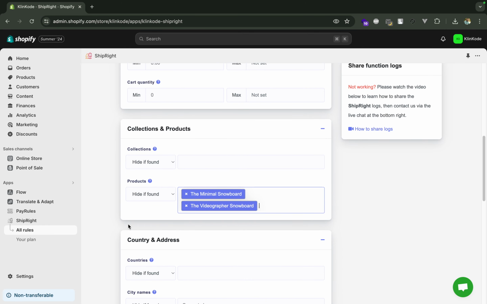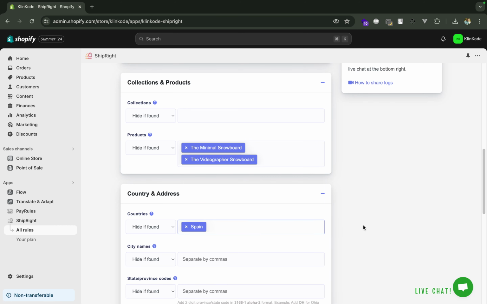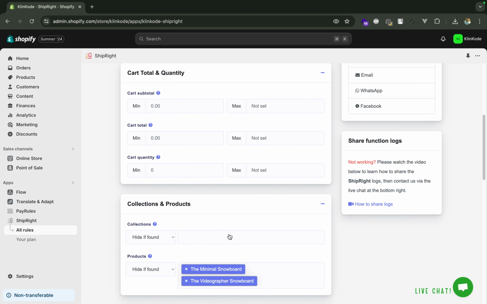Let's also add Spain in the Countries field. In this setup, the standard shipping option will be hidden at checkout only when someone from Spain orders one of these selected items. This means both country and product conditions must be met simultaneously to hide the shipping option.